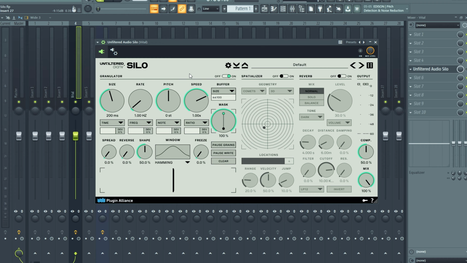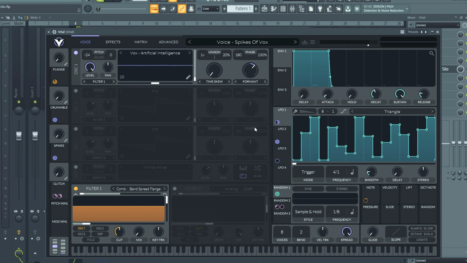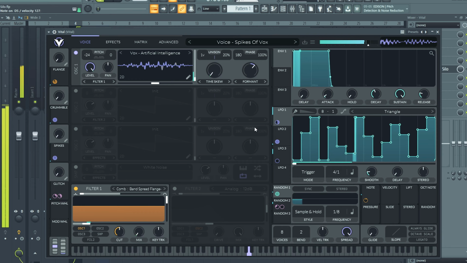In this video, we're going to make two different sounds. The first one is going to be more in the style of a grid type synth in Psytrance, and the second one is going to be more of an abstract soundscape. To demonstrate this plugin, I'm going to use a preset called Spikes of Vox, which is going to be available for my community of students on Patreon. It sounds like this.